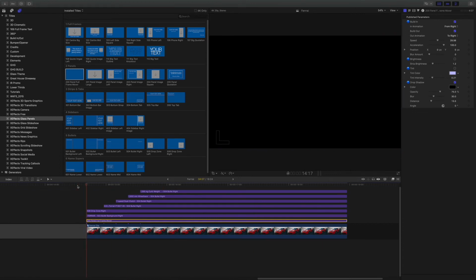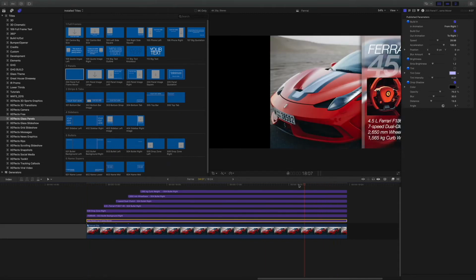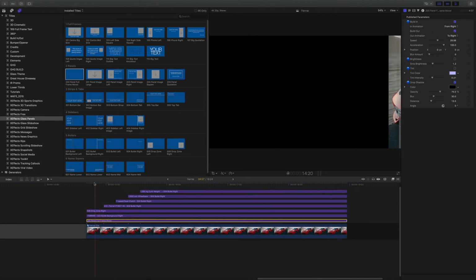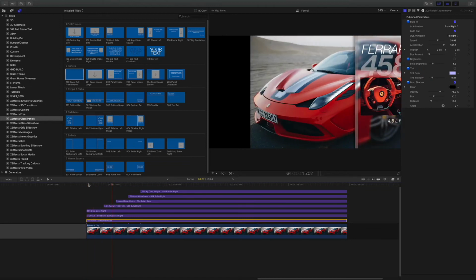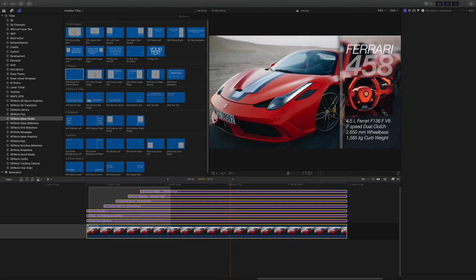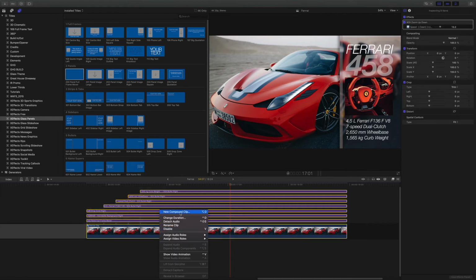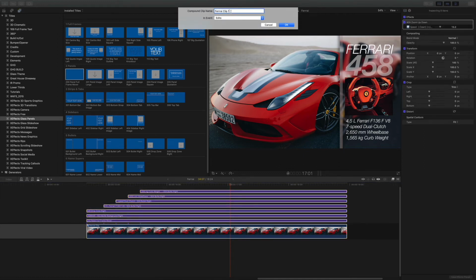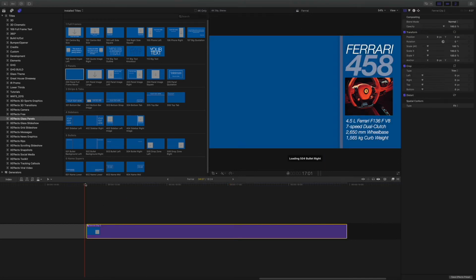As I said, normally I tend to stack these, so the out isn't that important. But as you can see, they all go out at the same time. That's great. But it's the in we're going to be looking at. Like that a lot. Okay, you guessed it. It's another compound clip. New compound clip. Ferrari clip, let's call it. Two, and now I've got that as one clip on there.